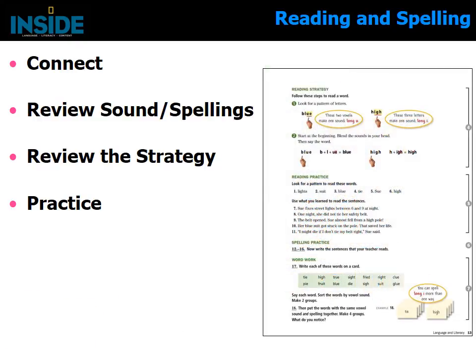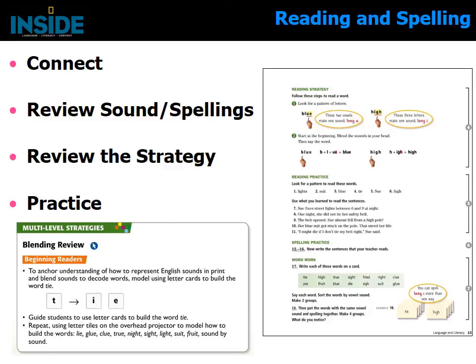After reviewing the sound spelling, students review a strategy for reading words as you read each step aloud and model the actions shown on the page. Then, students practice blending words. And multi-level strategies are provided for students who have difficulty reading the sentences.